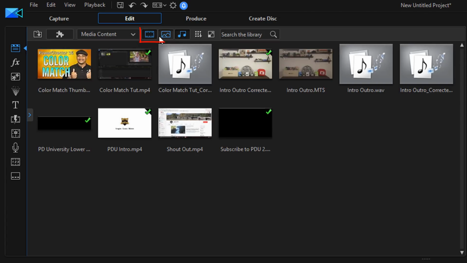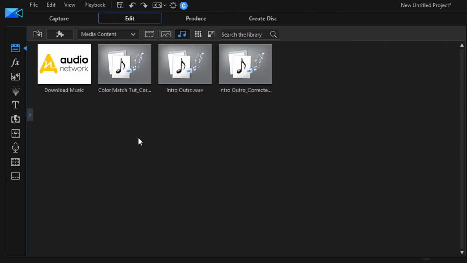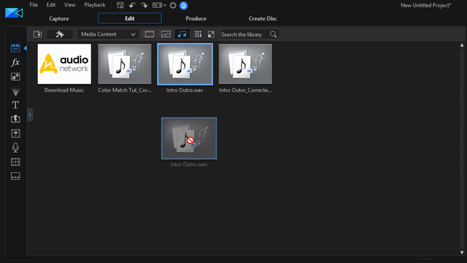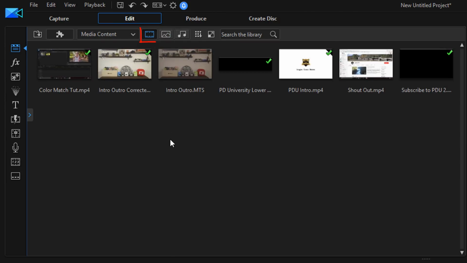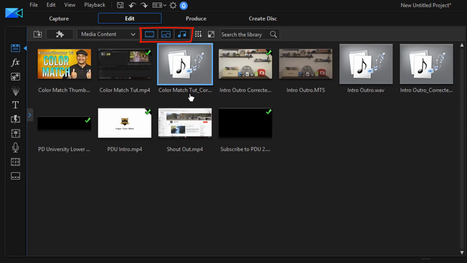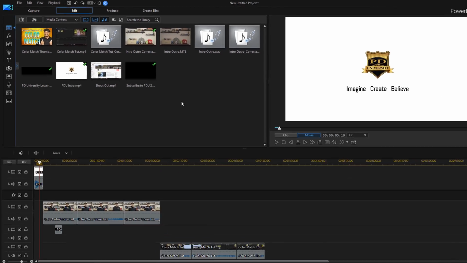If I just wanted to see the audio, I would remove images and remove videos. Now all I see is audio, and I can sift through here, pick the audio that I want and drag it into the timeline. Same thing for pictures. If I just wanted to see pictures or just video, I could do that. And if I want to see everything, I can bring everything up. This is a good way for me to sort through the library and get to the types of assets I want quicker.